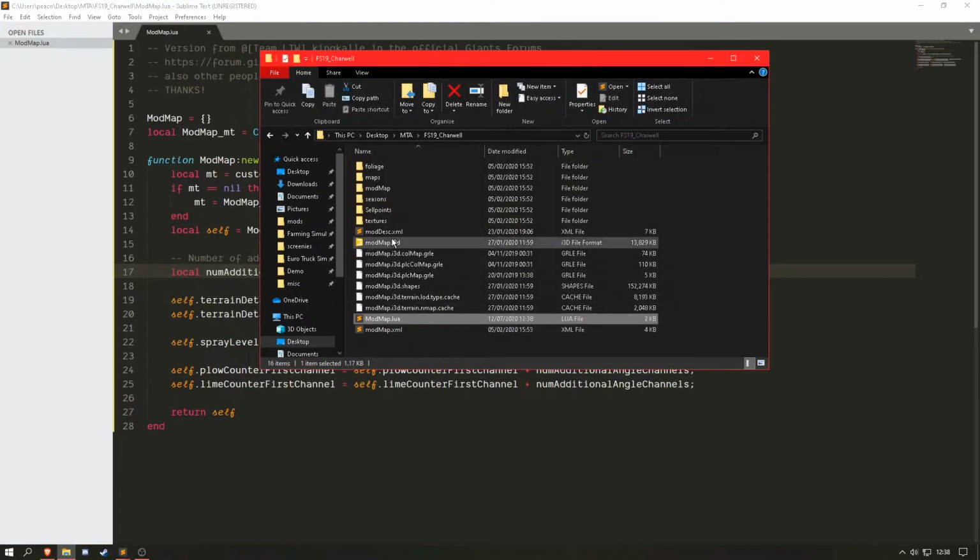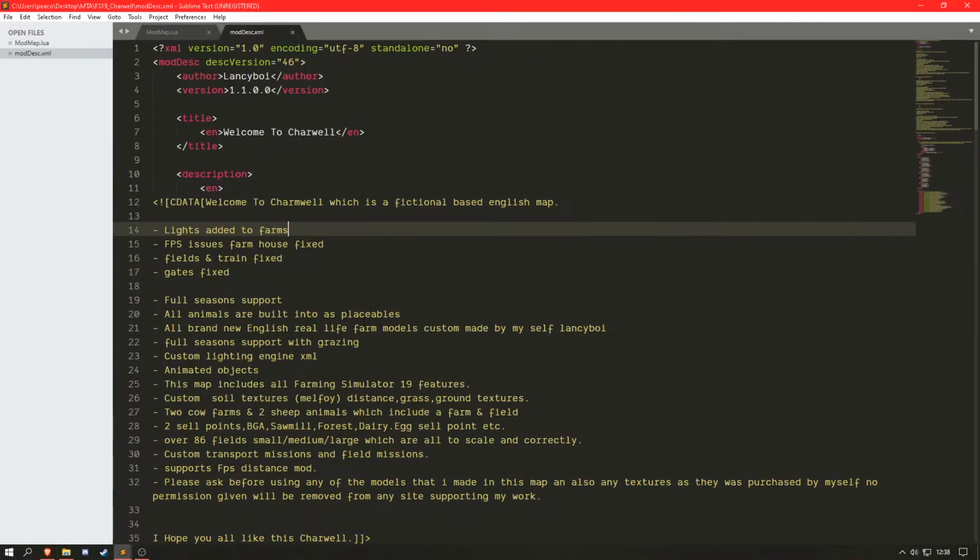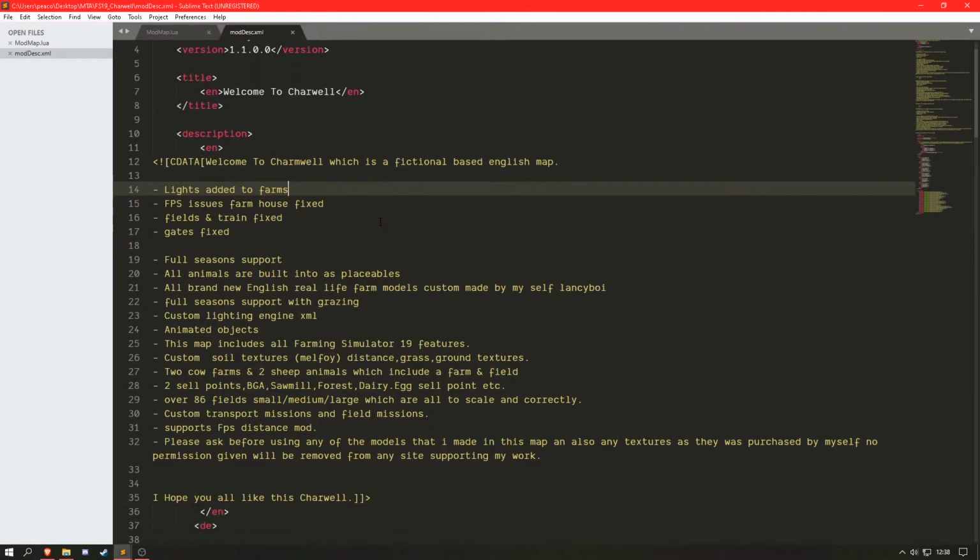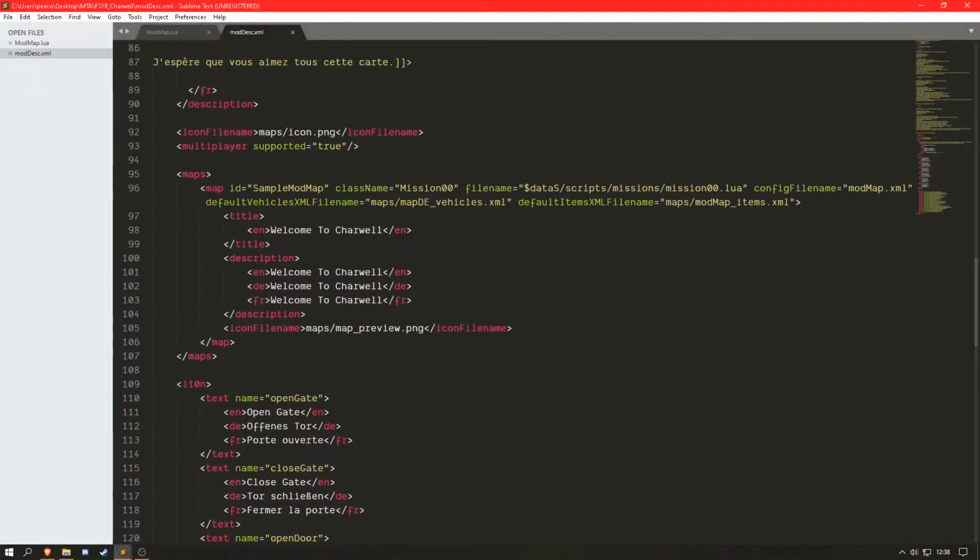Next, you're going to go to the mod description.xml again, using whatever editor you want to use. You then want to go past all of this, and you'll see maps, this tag here, and then under it you'll see map ID equals blah blah blah. 2 things we need to change here. First is the class name. If it's not already, you're going to want to set it to mod map. Again, case sensitive. You want both capital M's pretty much. And then the file name. At the moment, this isn't where our modmap.lua is.